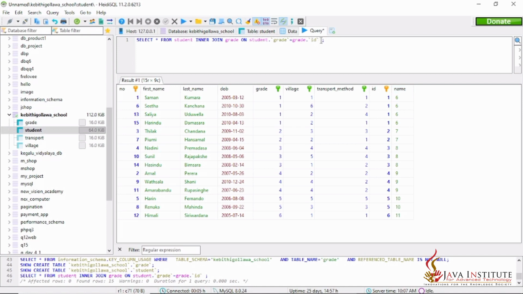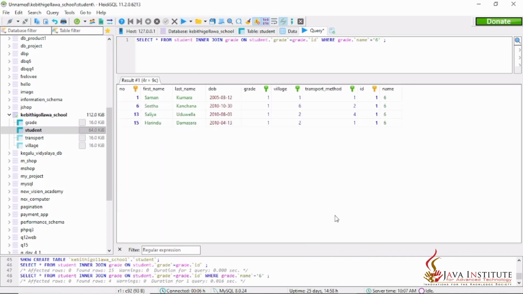So let's make the condition here as where grade.name equals 6, that means students who are studying in grade 6. Let's execute this, and this is the result set according to this query, and these are the details of the students who are studying in grade 6. And let's see the next question.